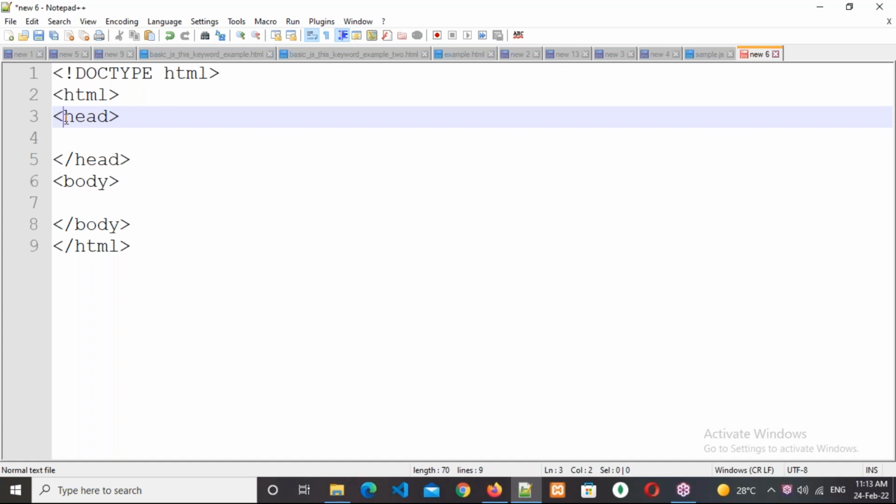Right. So we need to provide information related to our web page. We need to provide the information related to our web page in the head tag.